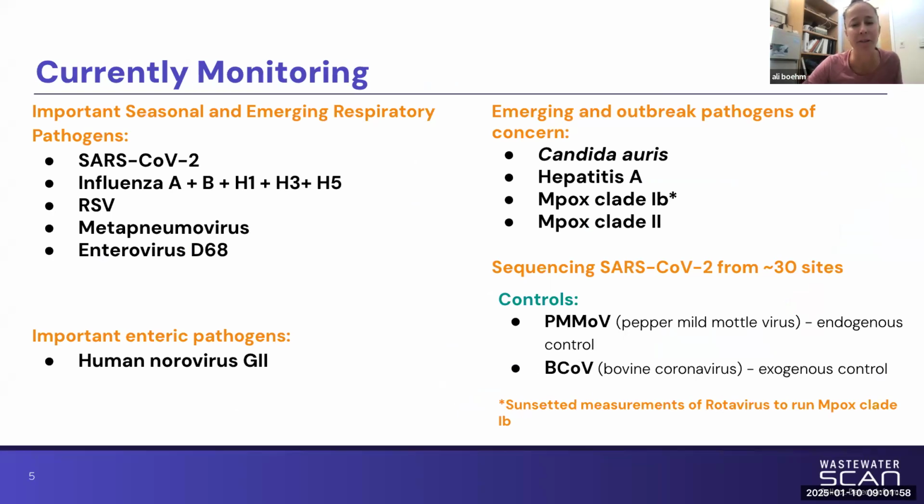And these are the pathogens that we're currently monitoring. You'll notice this list has changed slightly from December. We've now added Mpox clade 1b, and we had to sunset rotavirus to make room for clade 1b. And we'll be talking more about all of the data that we've collected in the last few weeks on clade 1b and our plans for releasing that data publicly in the following slides.